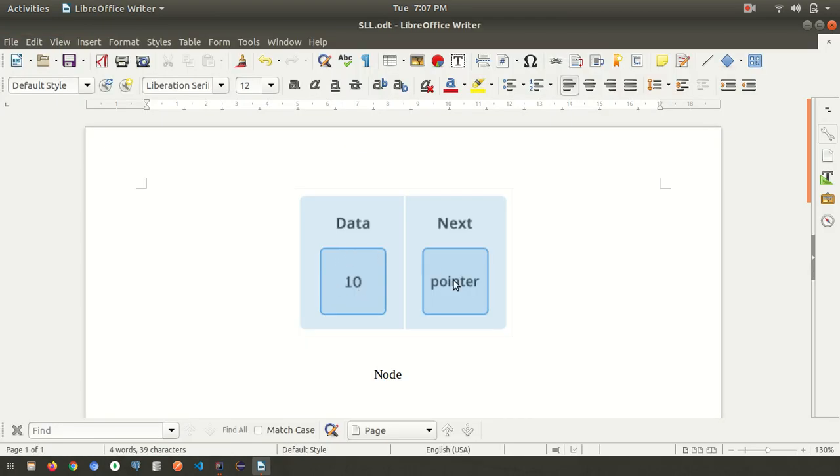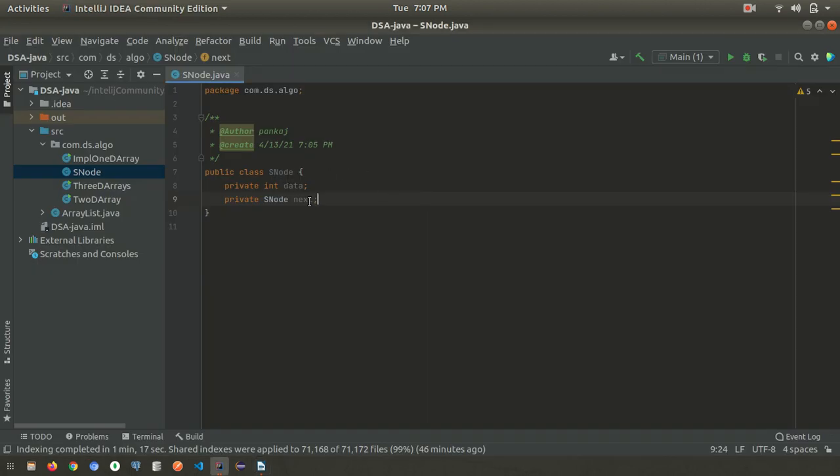So there is the data part and the reference part. The reference part is of which type? This is the node type. So we are able to write this. So next, if we have the node, from there we can create this singly linked list, and from there we can perform all these operations.